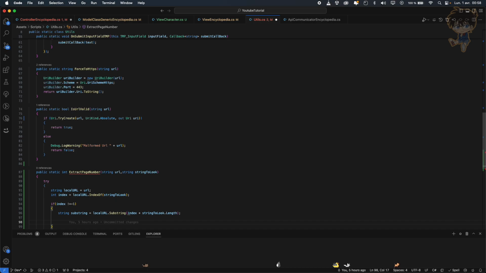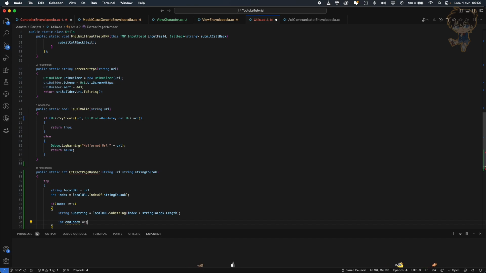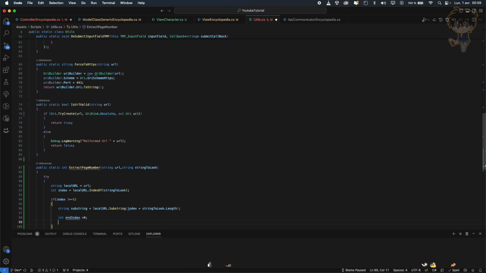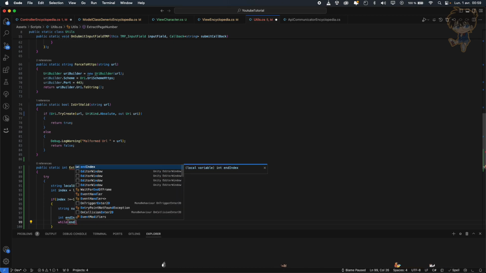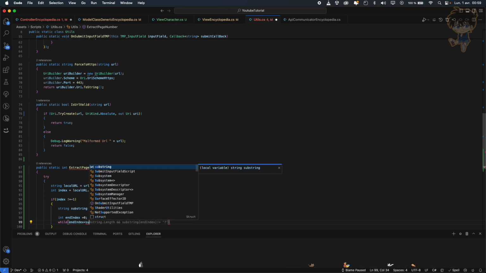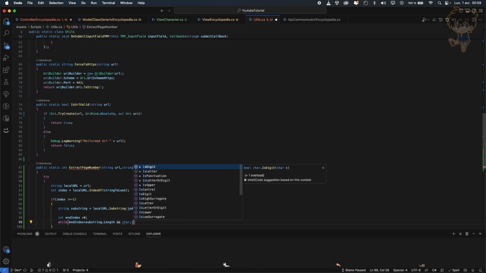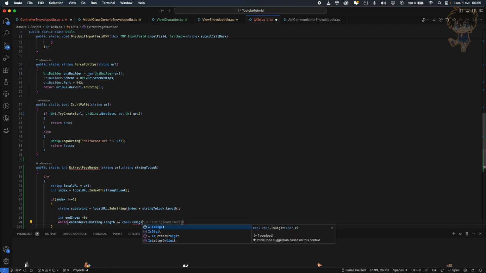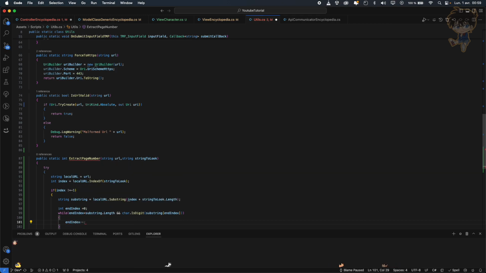After that, what we want to do is find the index of the next non-digit character. So to do this, we want int end index, which will be equal to 0. Again, we create another variable. And let's put a while: while end index is lower than substring dot length, and char dot is digit of substring at end index, we just want to say end index plus plus, like this.